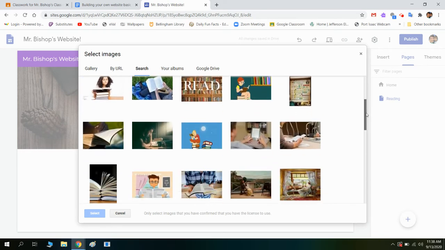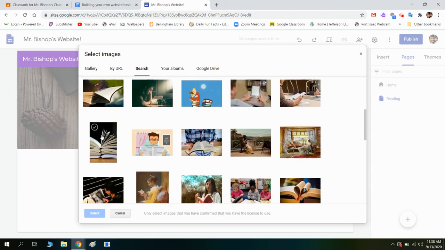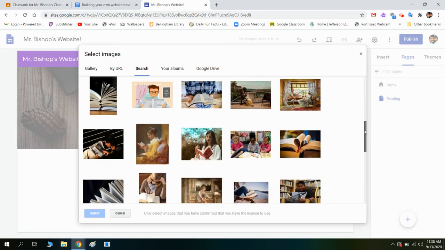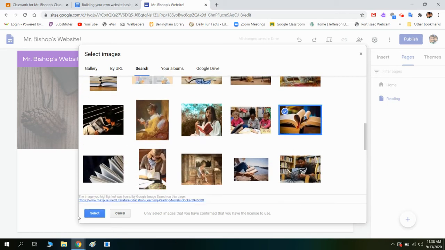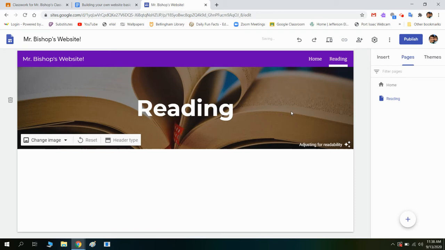I'm going to try to find one that's not vertical like this because that's not going to show up well on this horizontal frame here. I'm going to choose one that's horizontal, so I kind of like this. Click that, select it, and then you can see now I have that as my background, which is awesome.